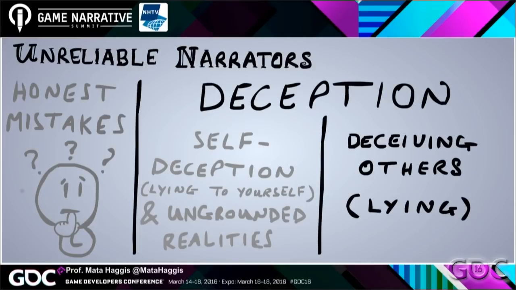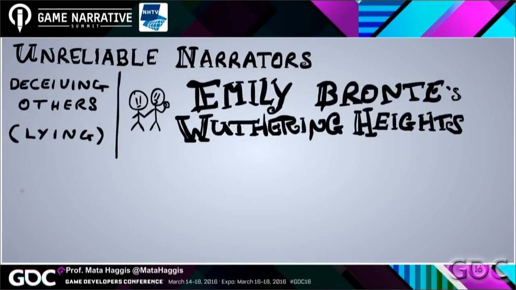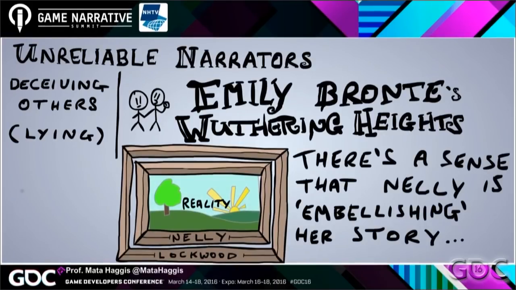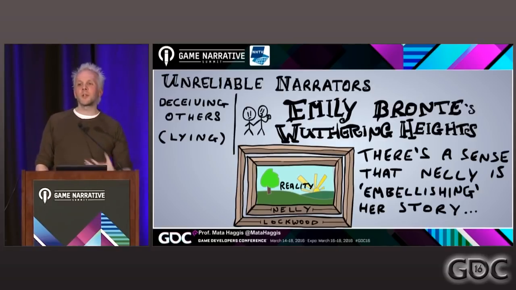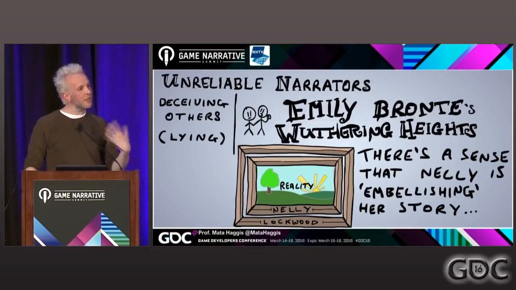Looking now at deceiving others, lying. I like Emily Brontë's Wuthering Heights. That's a nice example of this one. Again, we've got a couple of framing narratives going on here. We've got Nelly, who's talking to Lockwood, who's then recording his version of it. And there's a sense that Nelly might be embellishing her story. She seems to enjoy telling this story. She seems to enjoy making it a bit more interesting.